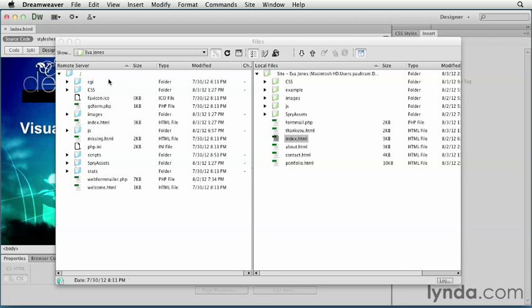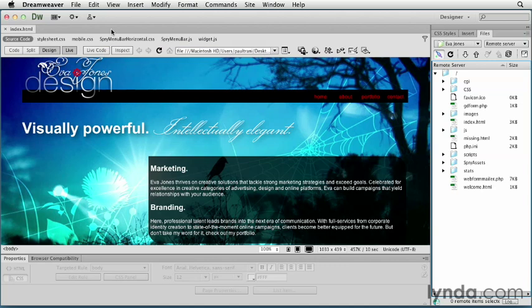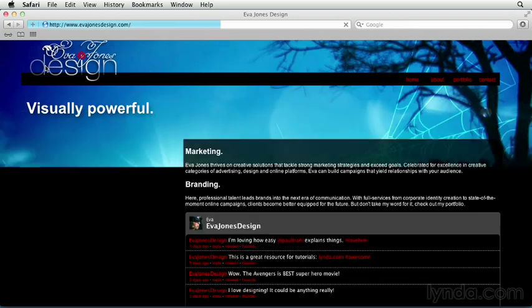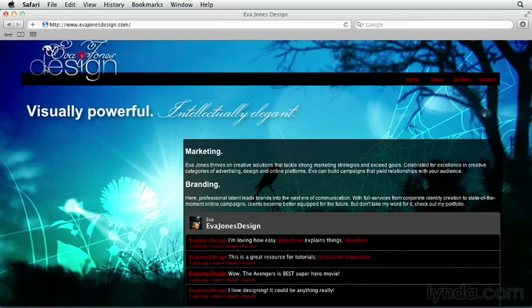So that being said, I can even now go check it. So that's what I'm going to do right now. I'll close this panel and I'll launch a browser and go to that URL, typing in evajonesdesign.com. And here it is. You can see that page load in. Everything looks great. I love it.